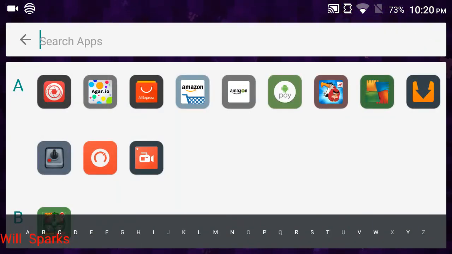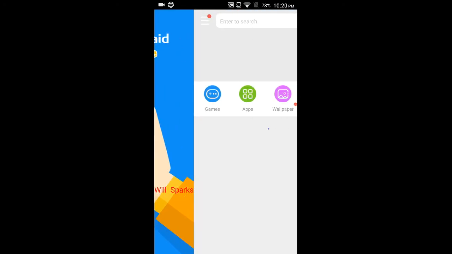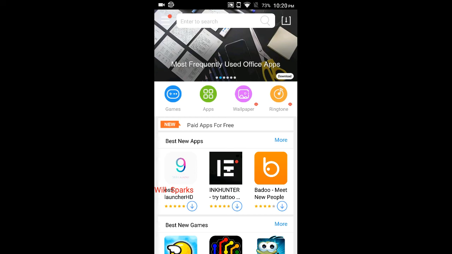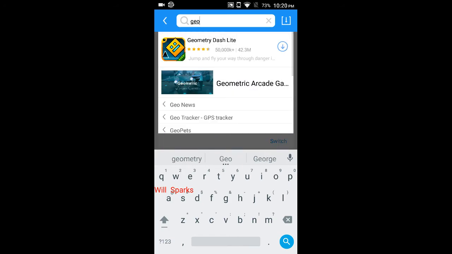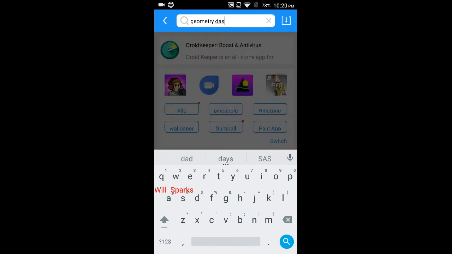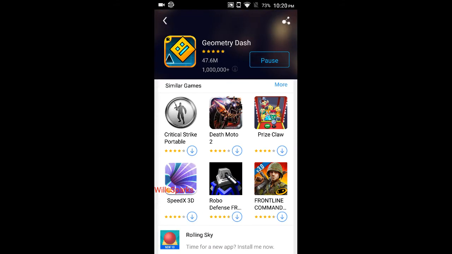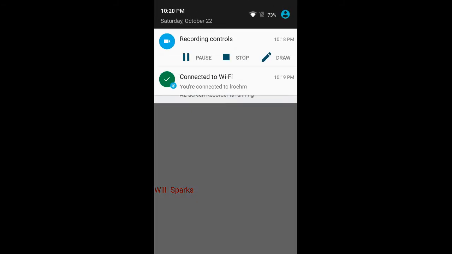Once you have downloaded it, you go to the app, VShare itself. The recording's going to end up bad now, but it's fine. And then you just have to look up Geometry Dash, and here you go. Then you just install it. Install, and I'll get back to you guys once it has installed.